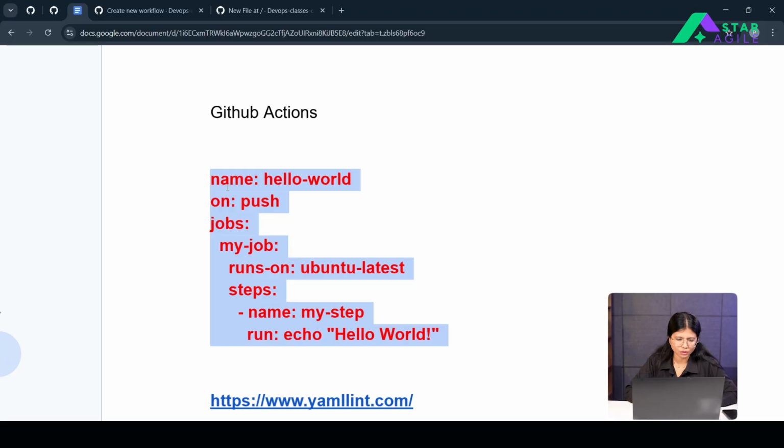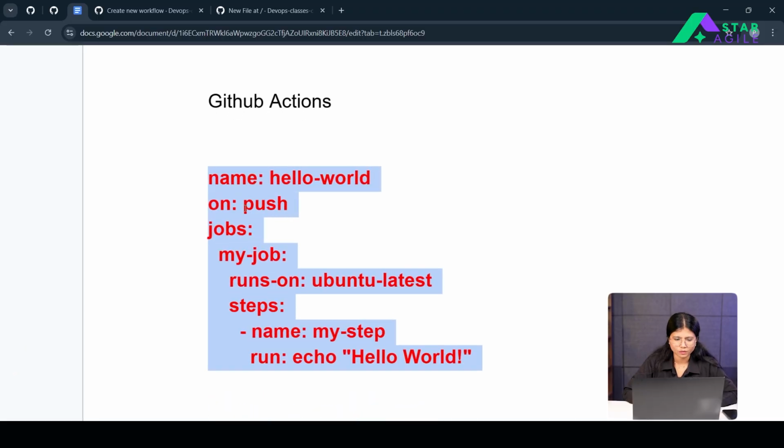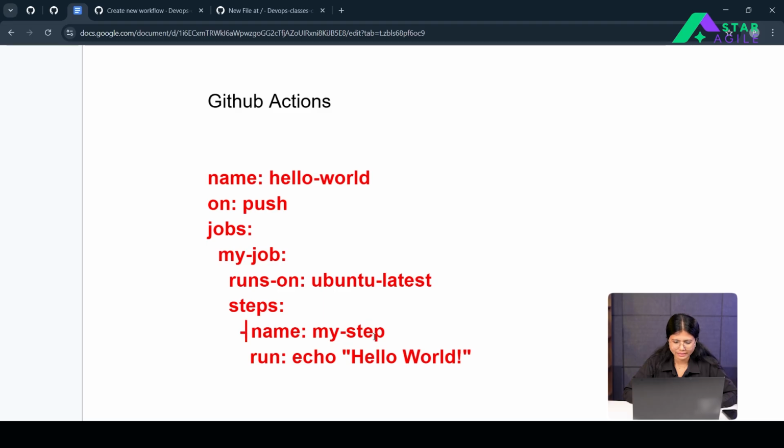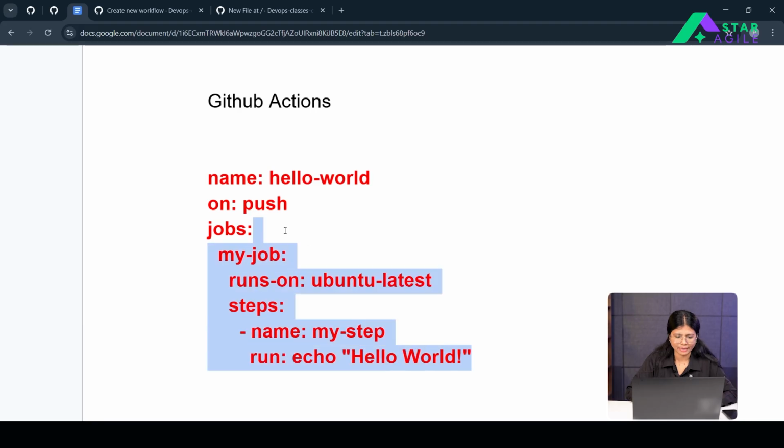Let me explain something: the name is hello world. On, it is push. I also should make sure that indentation is correct. And then jobs will be my job. It is running on ubuntu-latest. Steps will be my step, and it should run hello world. This is the concept, and it's all about the YAML file.